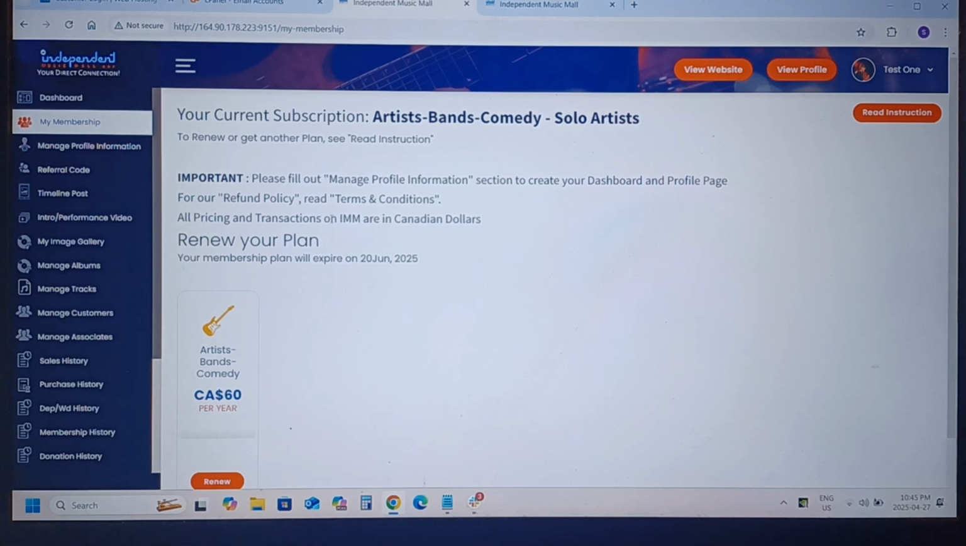Now, all pricing and transactions on IMM are in Canadian dollars. We bank with the Royal Bank of Canada. We're a Canadian company, and we left it in Canadian dollars rather than US because it's less expensive to join with Canadian dollars. There are a lot of impoverished countries where joining the site would be rather expensive, and we didn't want to make it too expensive. Canadian dollars are plenty good enough for this site. Also, the Canadian banks are a lot more stable. They're solid banks, like the Royal Bank of Canada, and we're building our own bank account.